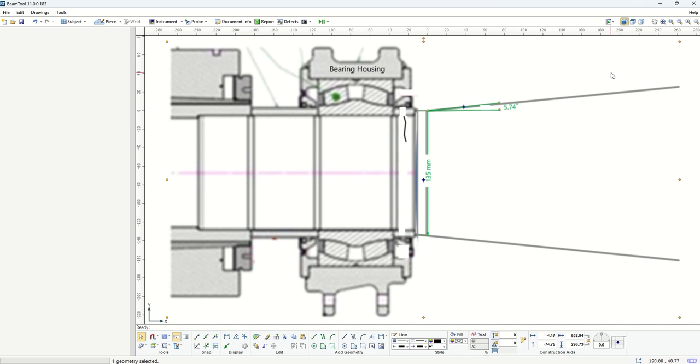Now my next move is to draw lines on top of this geometry, on top of this image, to define the geometry that I want BeamTool to consider for any simulation or any beam interaction.